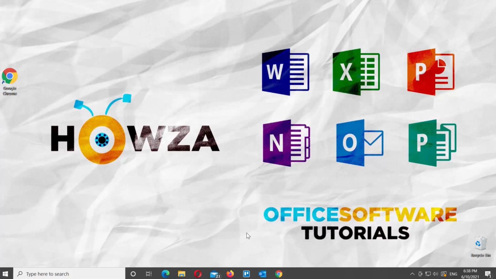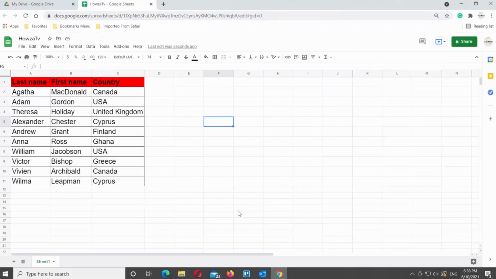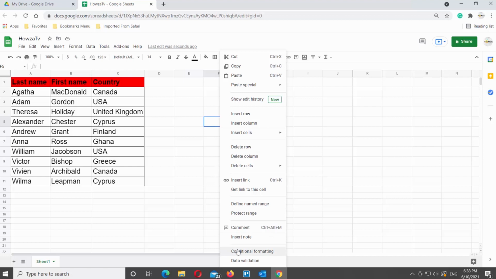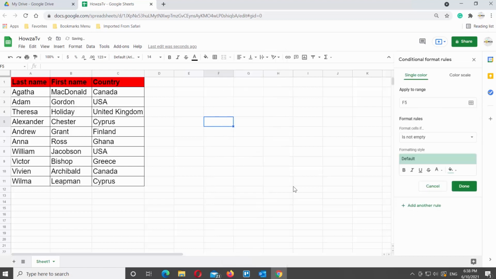In today's tutorial, we will teach you how to format a cell to automatically change color based on its value in Google Sheets. Open the Google Sheets file that you need. Right-click on the empty cell in the document. Choose Conditional Formatting from the list. The right side panel will open.